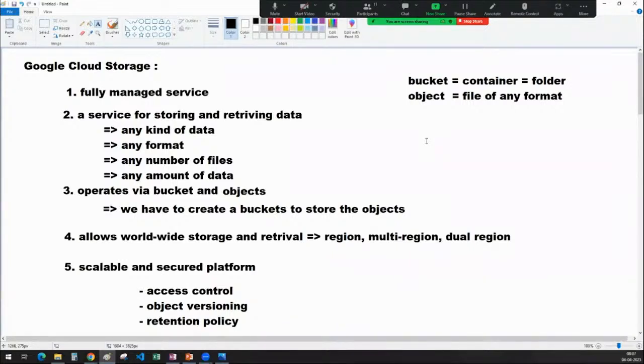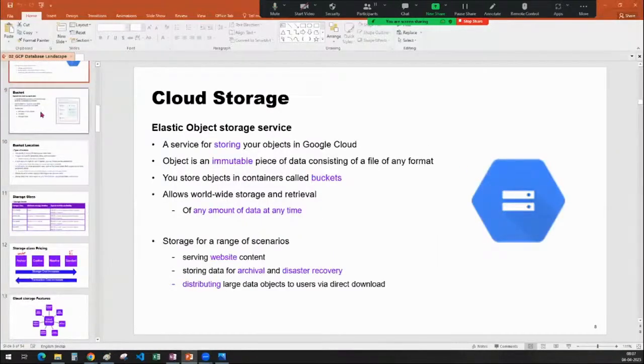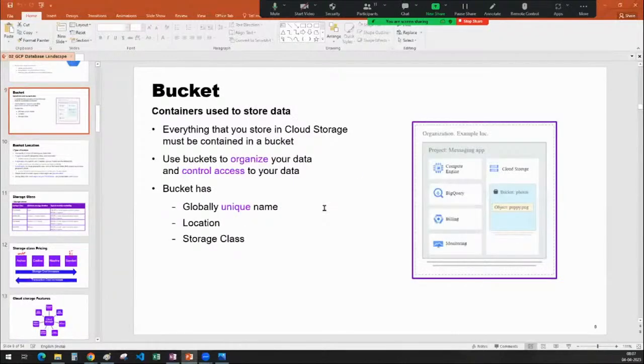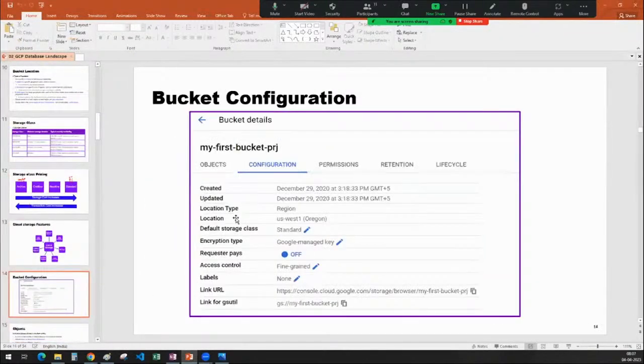No, there are a few properties that you can change. There are a few properties that, once the bucket is created, you cannot change. I have actually properly documented that. Tomorrow I think we will see what a bucket is and how to create a bucket. So the bucket configuration.